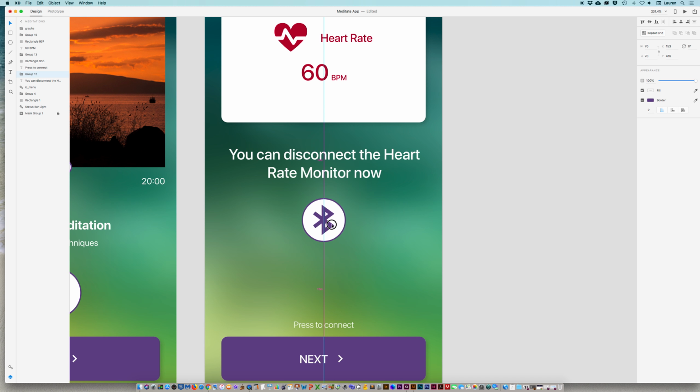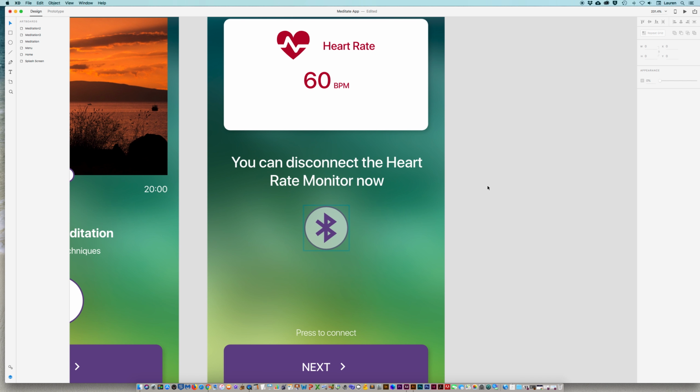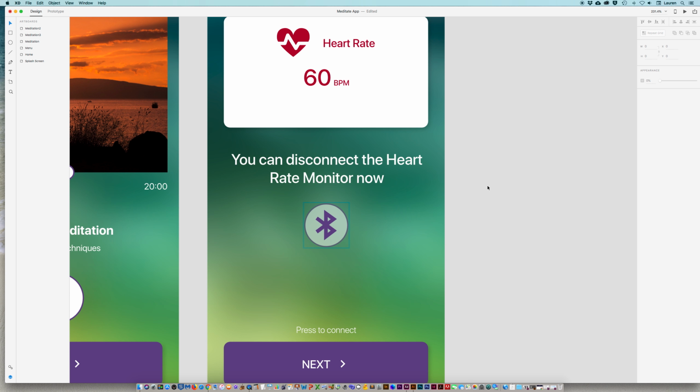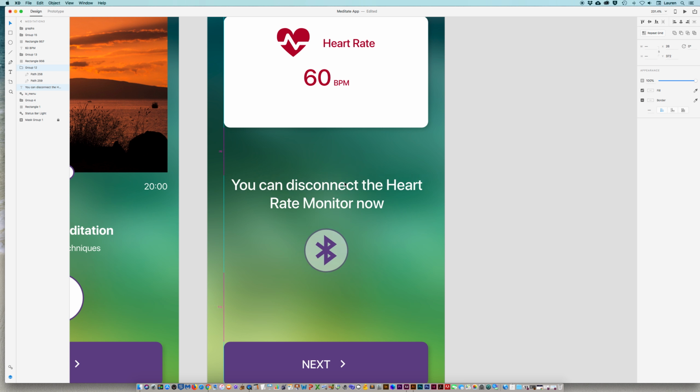Now the heart rate monitor, we want to show that it's disconnected. So I'm going to select in here to this white circle, and I want to decrease the opacity of the white fill so it looks more faded and unselected. And we don't need this text here anymore. I'm going to move these elements down a little bit.